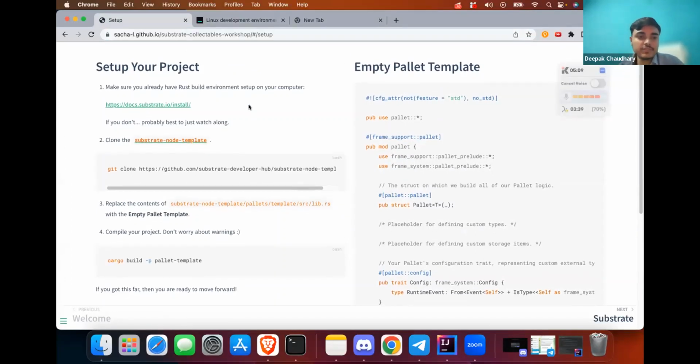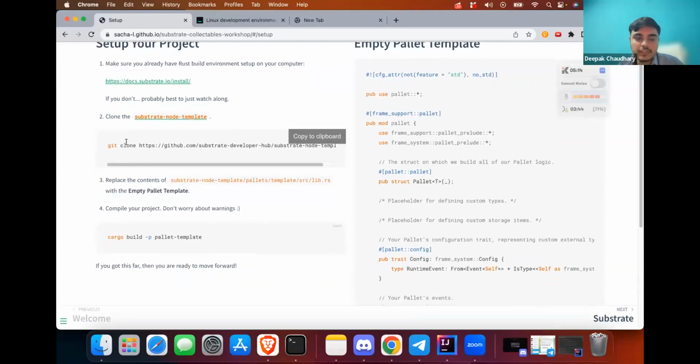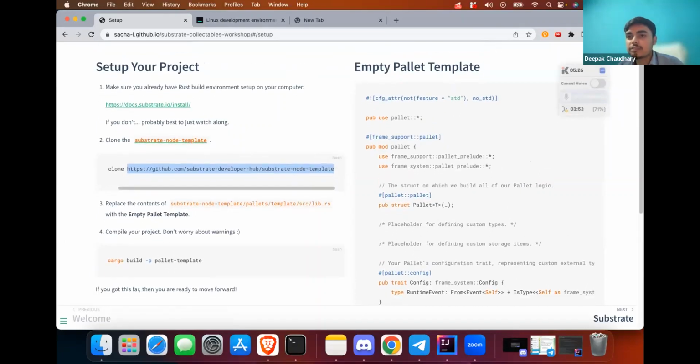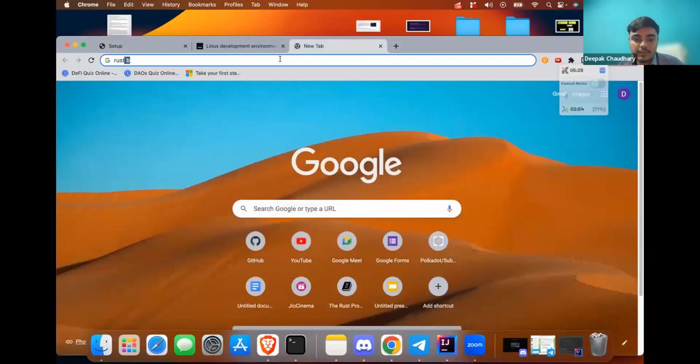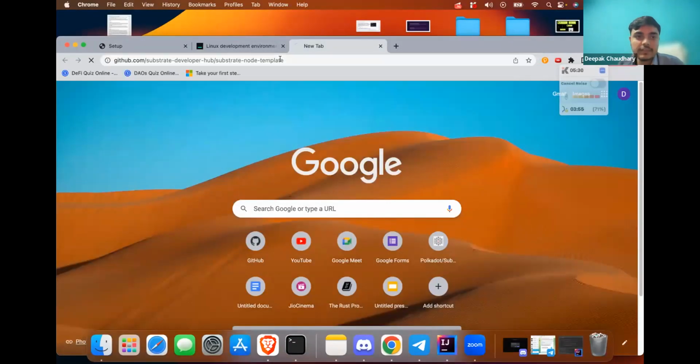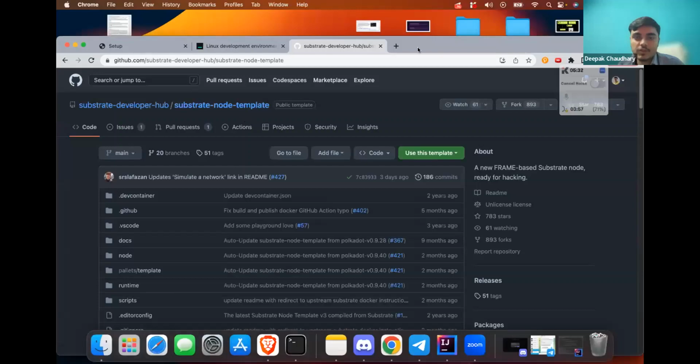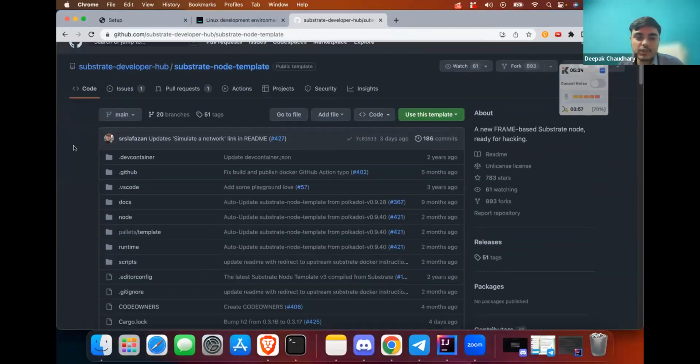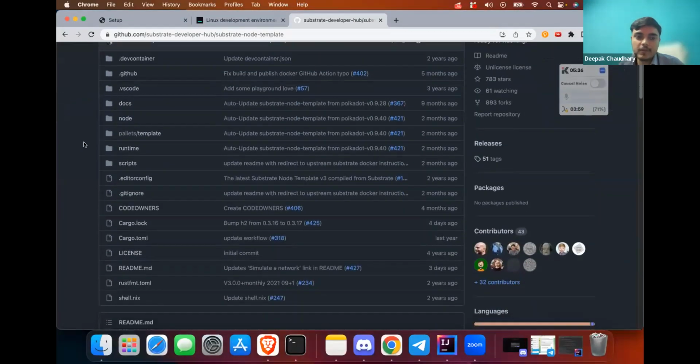After installing this, we need to clone this repository. Git clone means it's a type of downloading this file into our system. Let's just see what this link is and what is there in that link. Okay, you can see this is the node template we will be using.